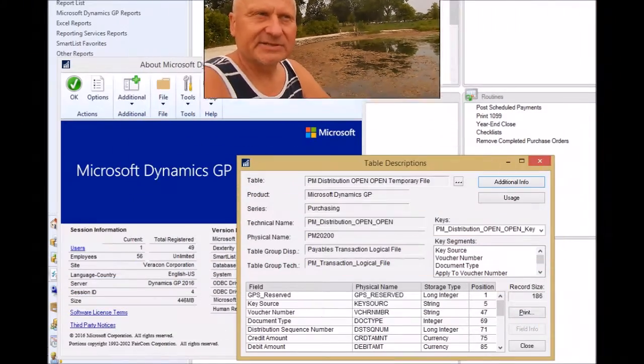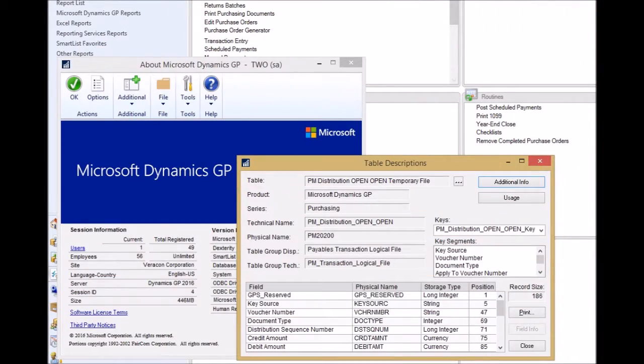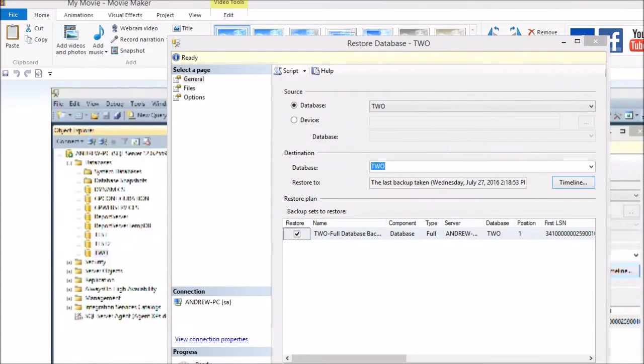Hello, my name is Andrew Karasev, and today I'd like to talk about data repair in Microsoft Dynamics GP, formerly known as Great Plains Dynamics. In this demo we assume that you already tried data recovery in SQL Server.